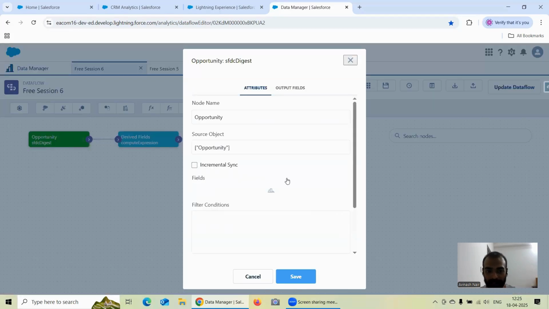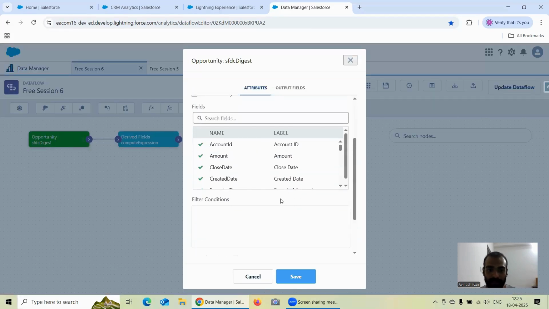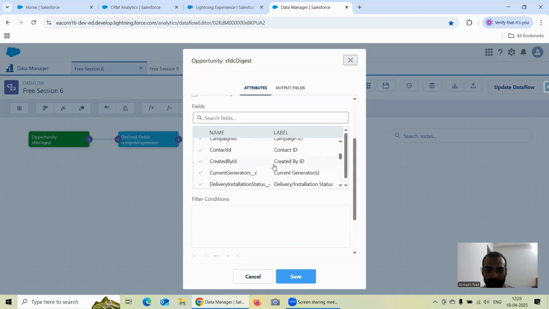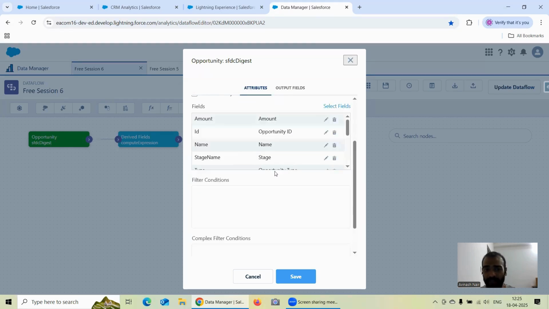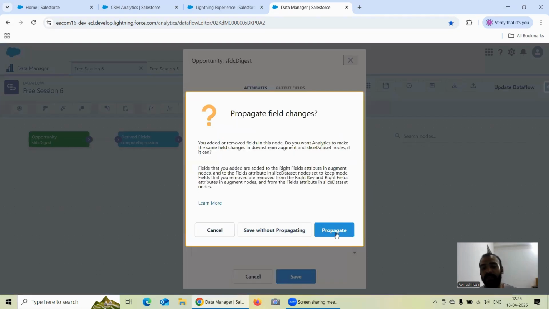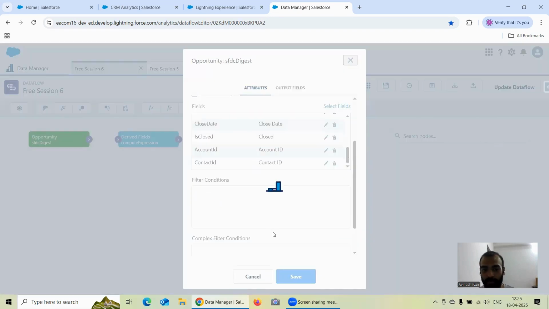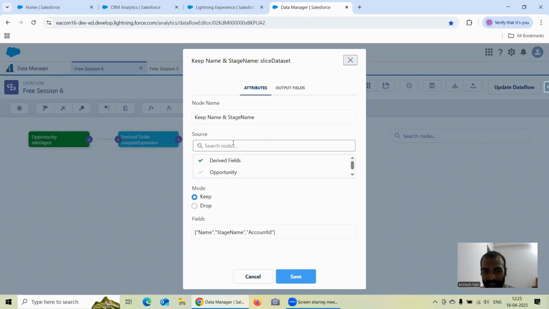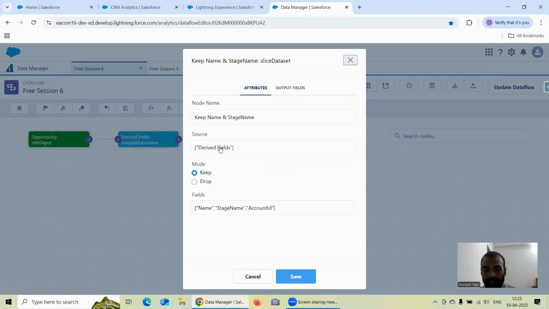Okay, now let's select one more example. So now, after this account ID, let's say I select the contact ID. So I selected the contact ID, and now if I click on save, so earlier I just clicked on propagate, for which, on the keep mode, you saw that it got propagated. Now if I click on save without propagation, right, what will happen on the keep mode, okay, so I'm not selecting anything separately.